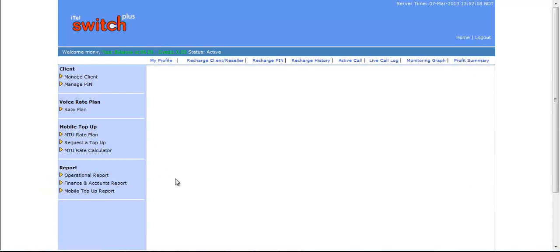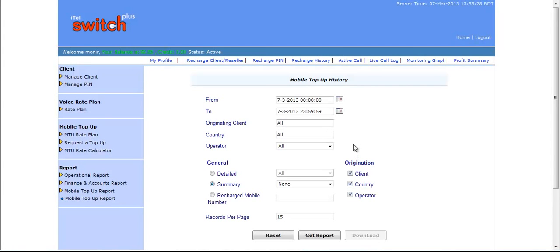If you want, you can see mobile top-up report from report section. From here, you can select time by using option from and to. You can select originating client. By default, it is all. You can select country, operator, and also you can generate detail and summary report. Now, if you click on Get Report, then you can see all destination-wise top-up report.